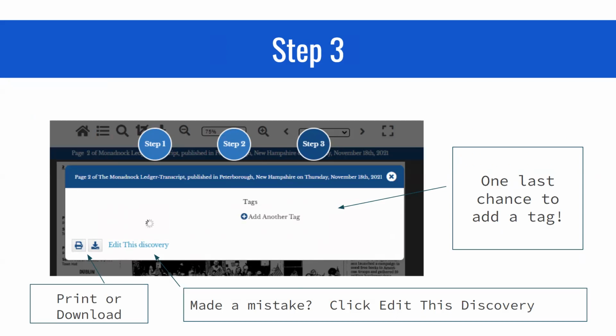If I'm unhappy with what I have created, I can click edit this discovery. It will take me back to the beginning step. And at this point, if I'm ready, I can either send it to a printer, or I can download it to my computer. So if you're trying to collect information about an event that happened a couple of years ago, this is a wonderful, wonderful resource to use. The earliest newspapers are late 1800s, early 1900s, and we continue to digitalize papers as we go along.